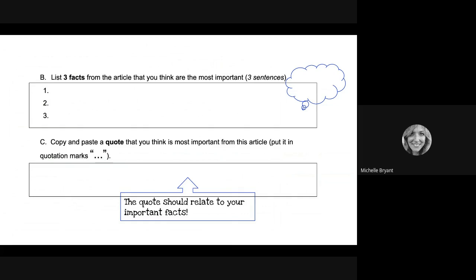Then part C says copy and paste a quote that you think is most important from this article. So you'll actually copy and paste a sentence or 2 directly from the article and put it in quotation marks. It should be something that relates back to the 3 facts you feel like were the most important. Okay, so make sure that you put those in quotation marks, these little guys right there.